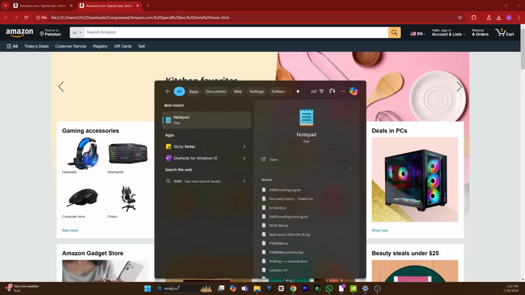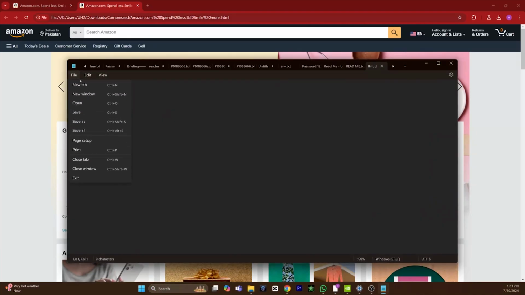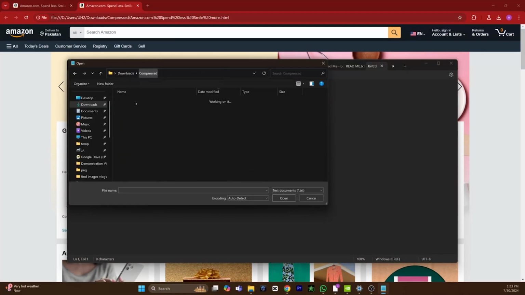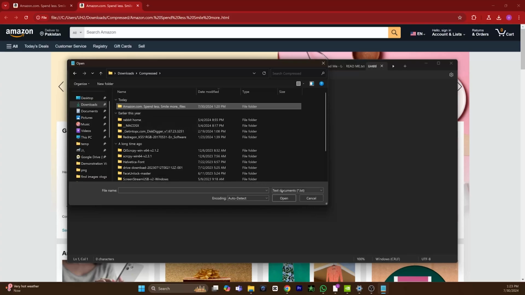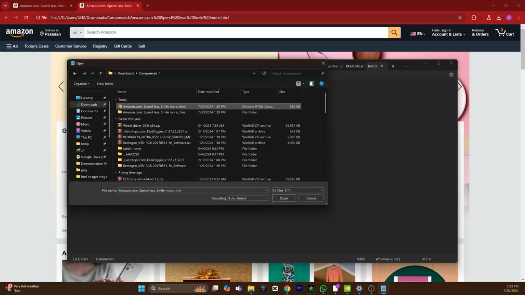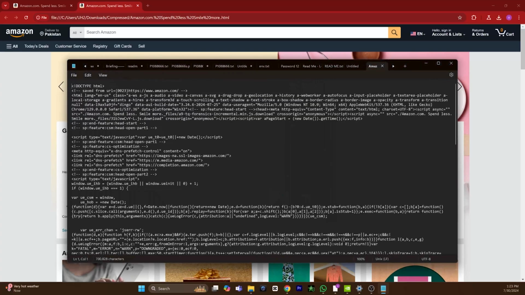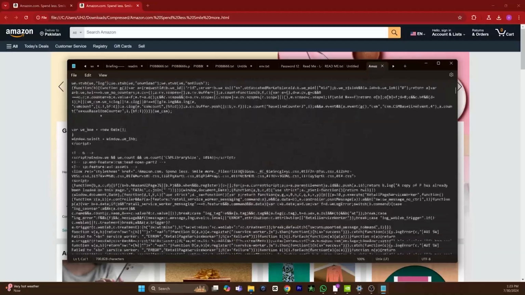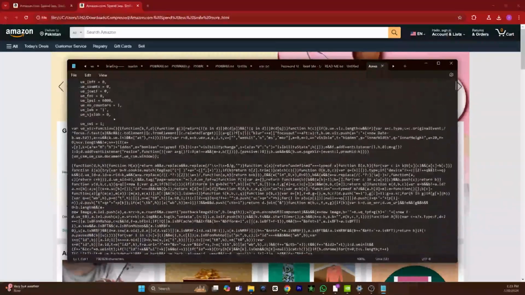What you have to do is open Notepad on your PC, click on File, open a file, and go to the location where you have downloaded the HTML code. If you don't see any file, then you have to click on this and select All Files. Now you can see your file here. You have to click on it and open it. Once it is opened, you can see all of the HTML code that has been used on this specific Amazon page, and you can use this code for your learning purposes, or for anything else that you want.